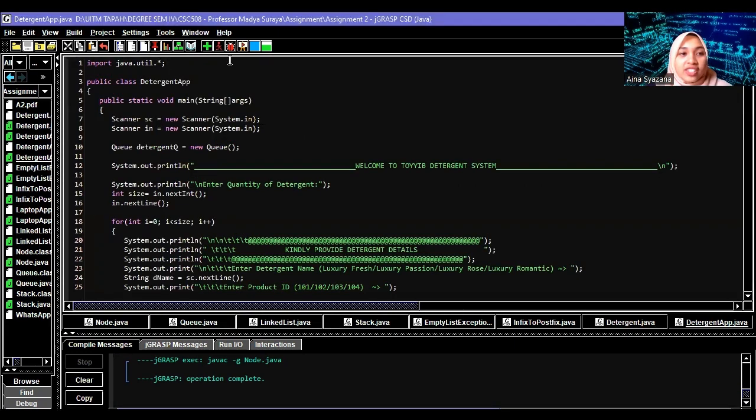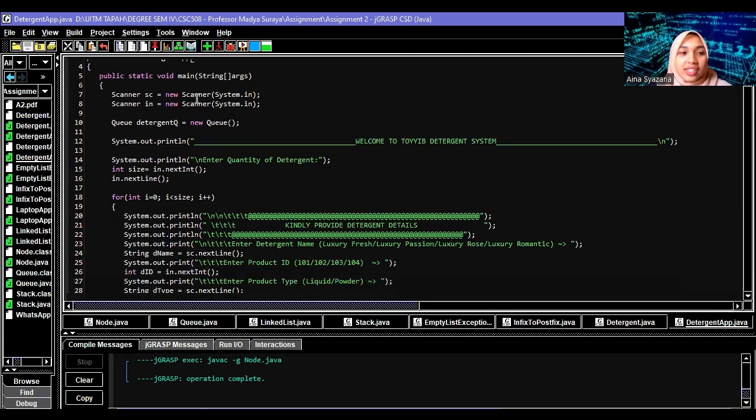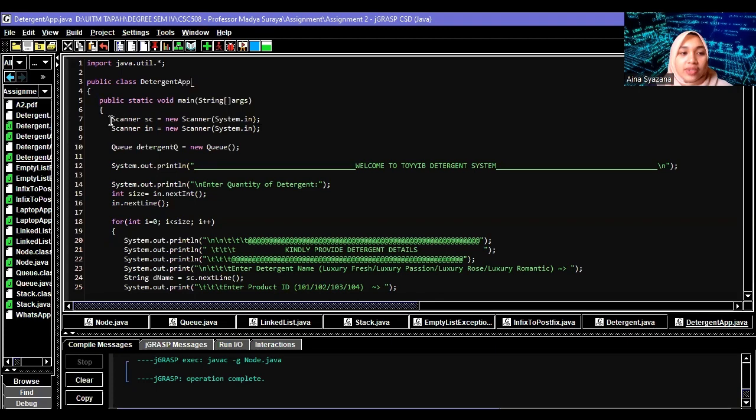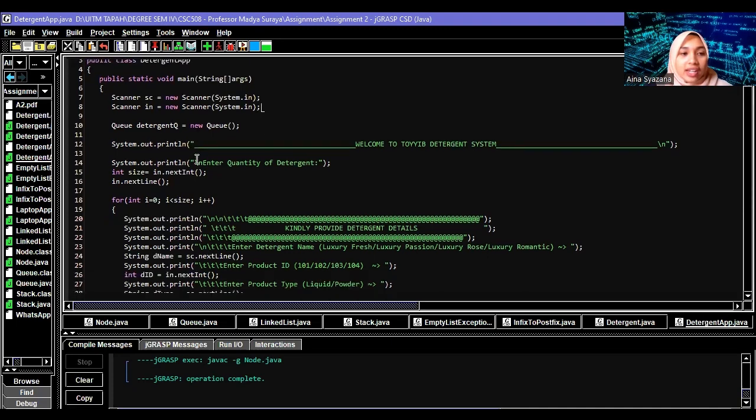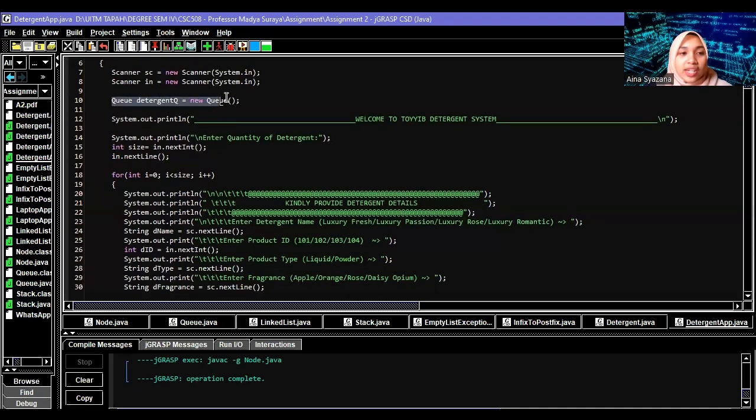Now we have reached our ultimate class, which is DetergentApps. In my main, firstly, we need to import the library, import java.util. Next, we have the DetergentApplication class. In the DetergentApplication, first we need to declare the scanner. I put it as sc and in. And then we need to declare the queue. I declare it as detergentQueue.